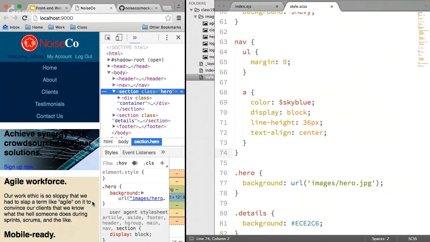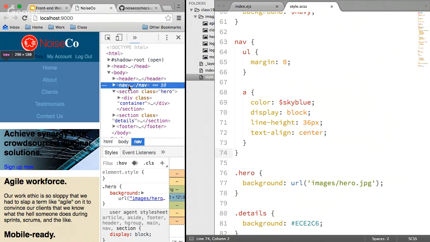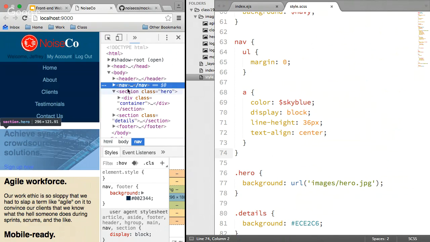So where do these white borders come from? When you see white borders between things that you didn't add yourself, you start to look at where margin might show up on the page. What elements might have margin? Okay, is it the nav? No, it's not the nav. The nav doesn't have margin. Our hero section doesn't have margin.